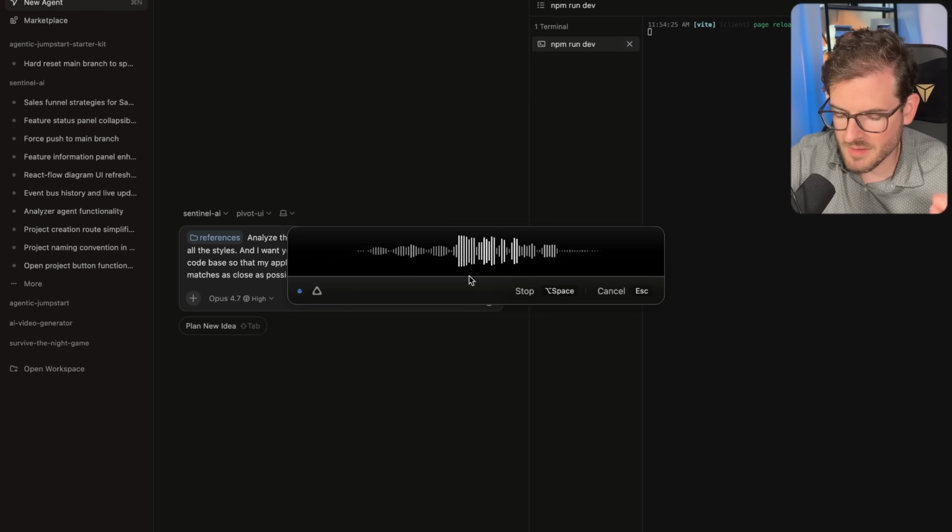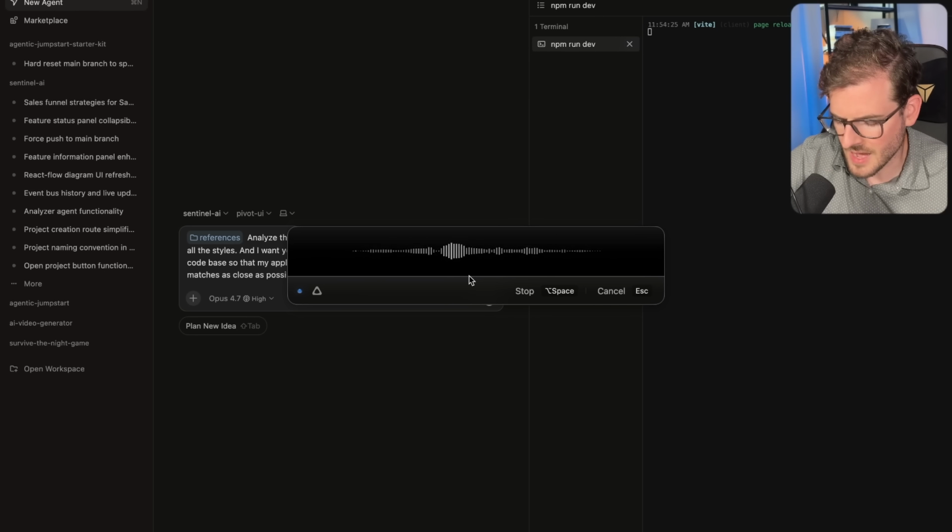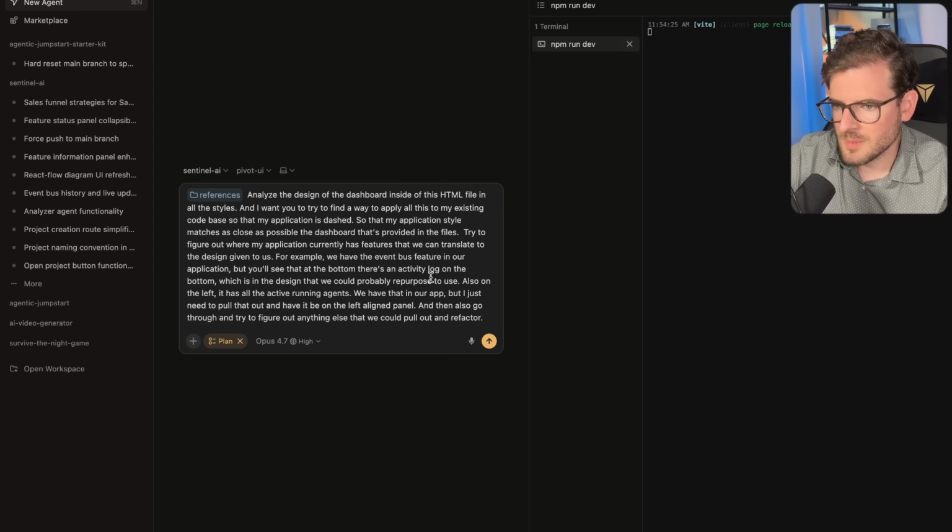For example, we have the event bus feature in our application, but you'll see that at the bottom there's an activity log in the design that we could probably repurpose. Also on the left, it has all the active running agents. We have that in our app, but I just need to pull that out and have it be on a left aligned panel. And then also go through and try to figure out anything else that we could pull out and refactor. So at this point, I'm going to do a plan mode and let this run.